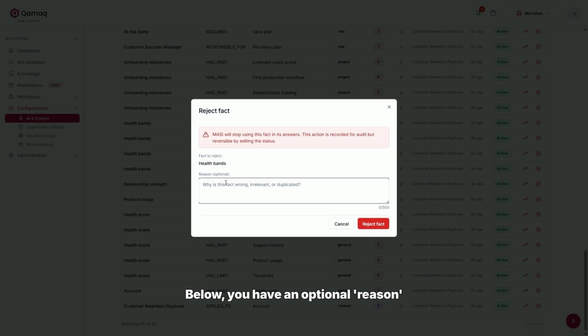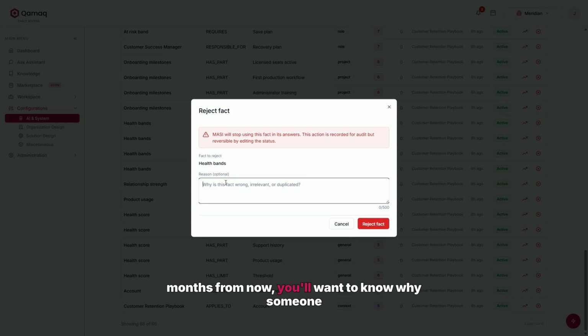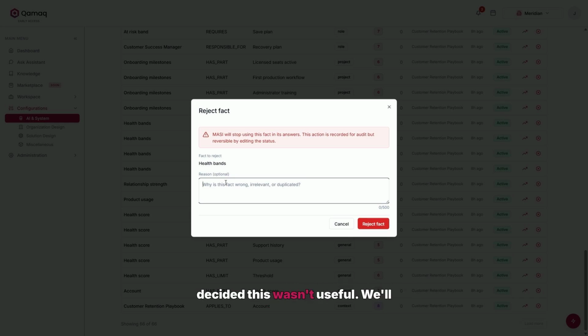Below, you have an optional reason field, and the text itself suggests what to consider. Whether the fact is incorrect, irrelevant, or duplicated. It's worth writing it down, because 6 months from now, you'll want to know why someone decided this wasn't useful. We'll note that it was part of a list, not a rule. We confirm the action. Watch what happens.